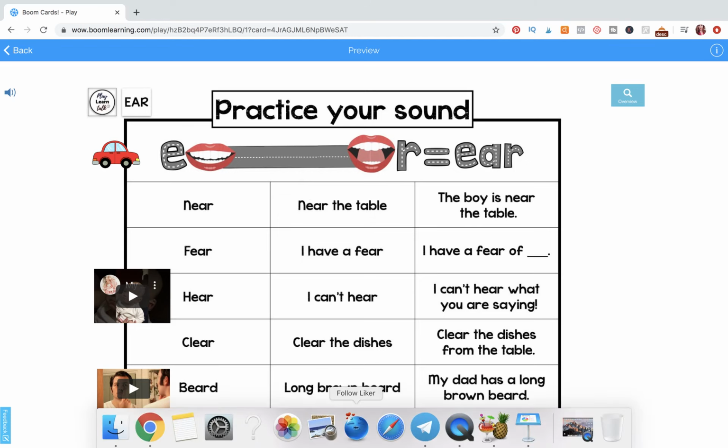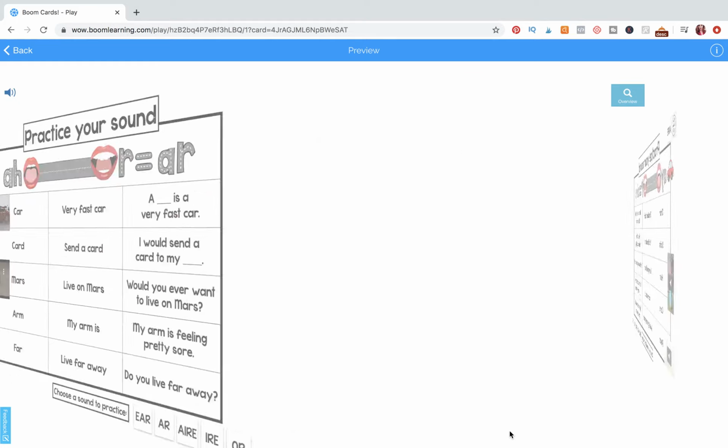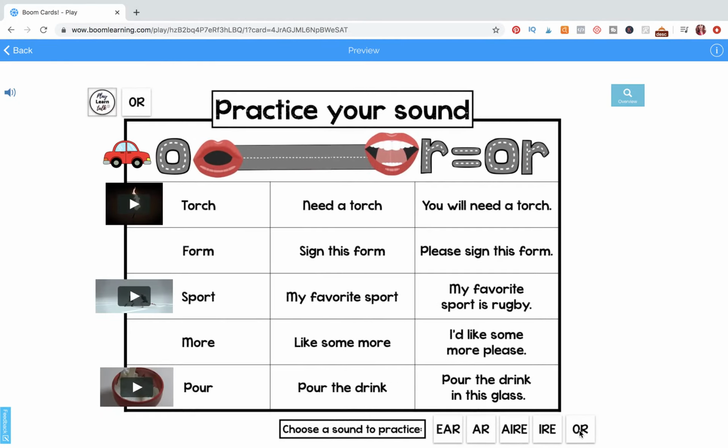Now down at the bottom is where you're going to navigate the practice pages. So we're already on the ear page. We can jump over to the R page, then the air page, the IR page, and the OR page. And this is so convenient because if you happen to be working in a group of students who are all working on vocalic Rs, they might be working on different ones, and that way you can easily jump around and still work with the whole entire group.